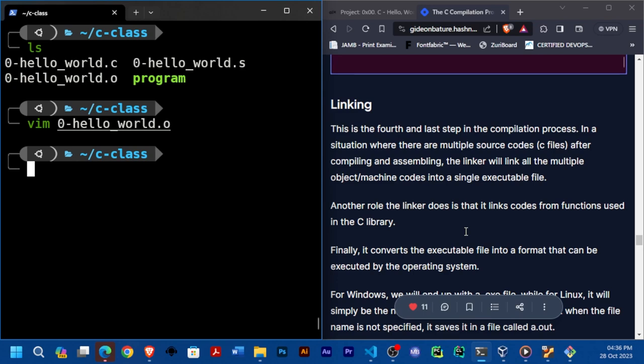That's one. Then the second thing it does is link code from functions in the C library. Now you observe, we use the printf function. And I told you that the printf function is inside of what? Yeah, that header file. So it will go and pick the code of the printf function, because printf is like any other function, they coded it, just that they standardized it. It will pick it, combine it with your program, and turn it into an executable. What it means to turn it into an executable is that it turns it into a real app. I don't know if you understand.